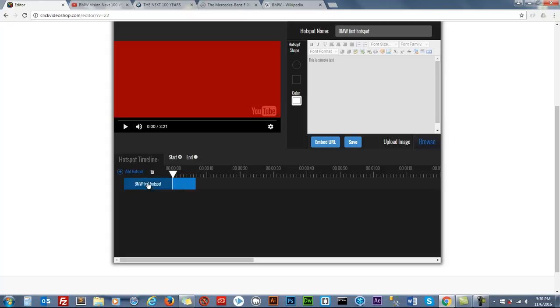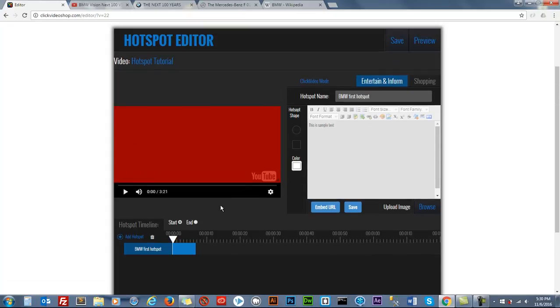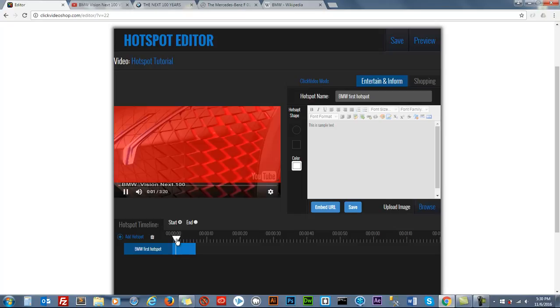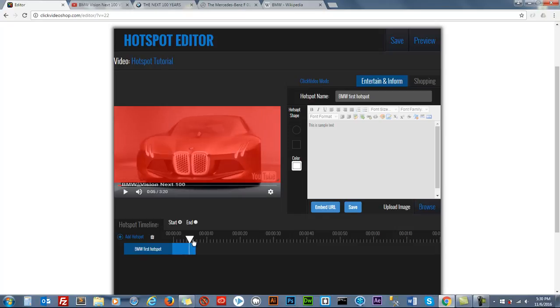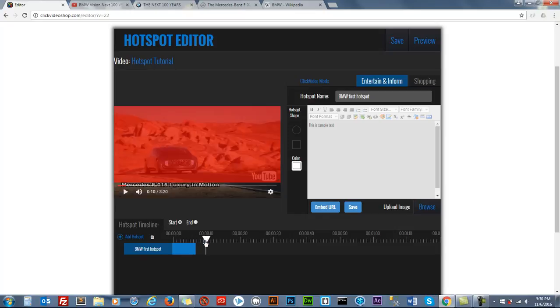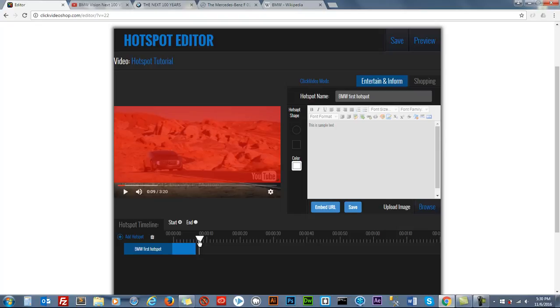Okay, so if I click on here, I can go ahead and see my hotspot. There it is, and it's starting right there at the beginning. Now I want to push pause there once you start moving this around. Let's see how far I want this hotspot to go.